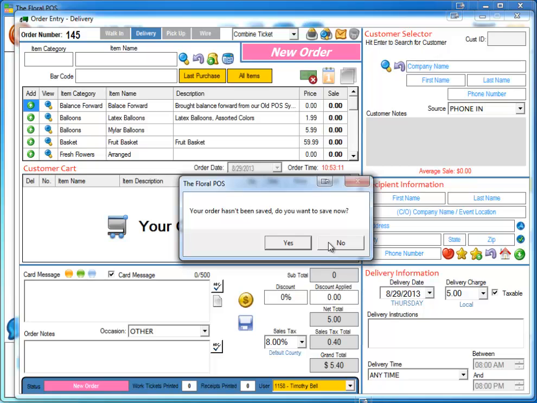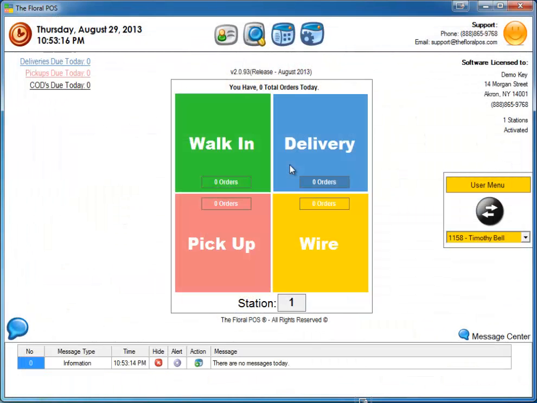Very simple, a really nice, useful tool, and a great way for florists to give us feedback and improve the program. Definitely, if you use the funeral manager, give us some feedback. Go ahead and click on our little smiley face and send us some feedback so we can improve it and make it better.